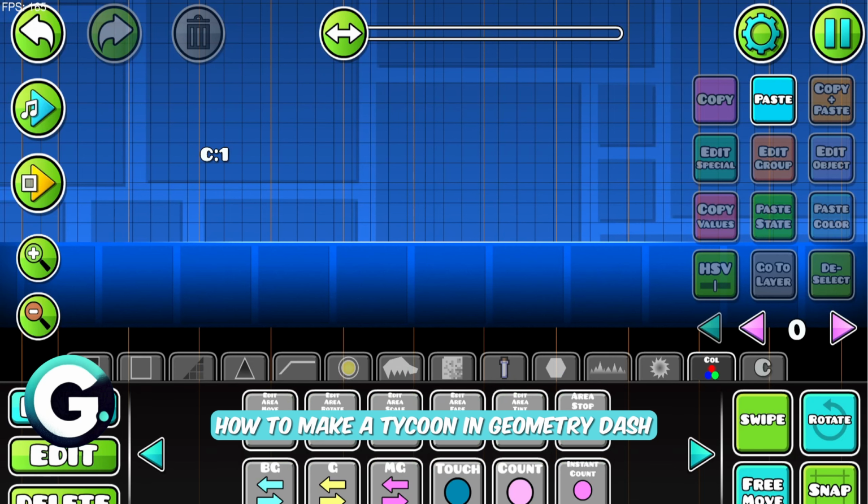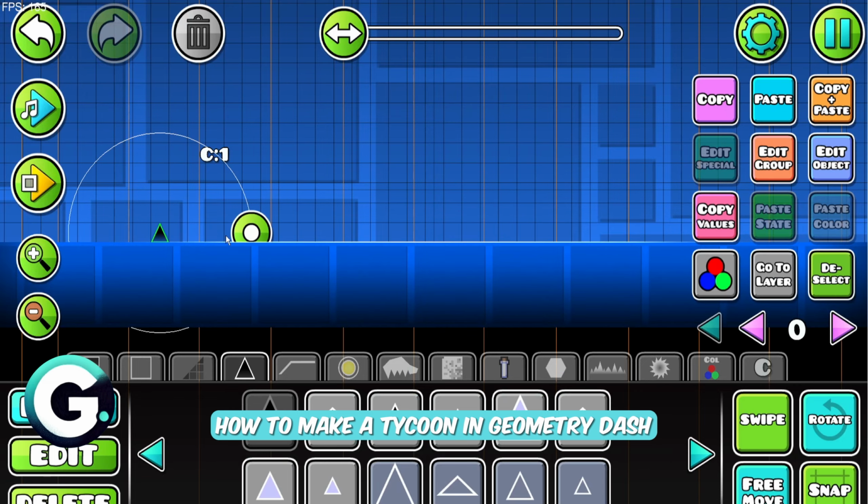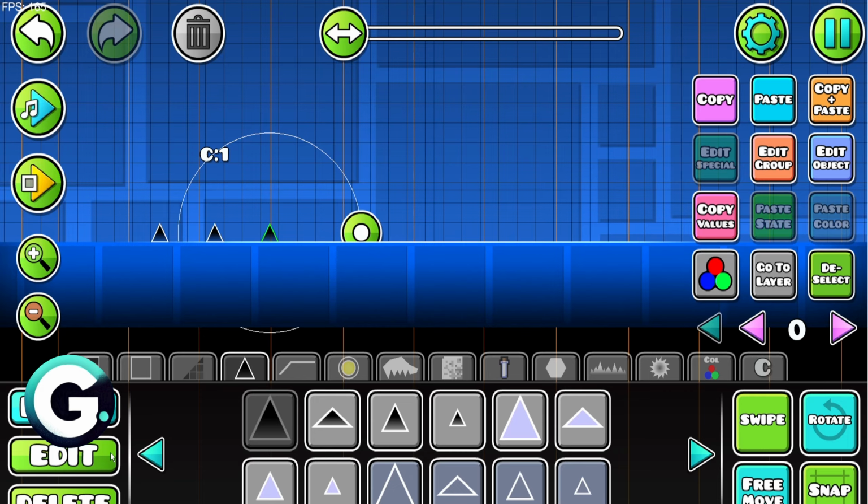How's it going, everyone? In today's video, I'll show you how you can make a tycoon in Geometry Dash. Now, it's going to be extremely simple. Basically, in my case, I'm going to make this mini obstacle.